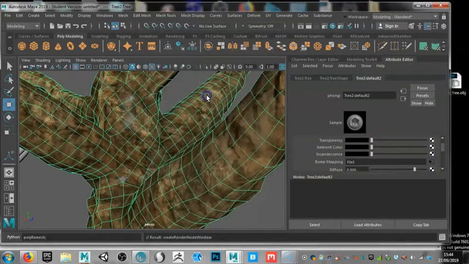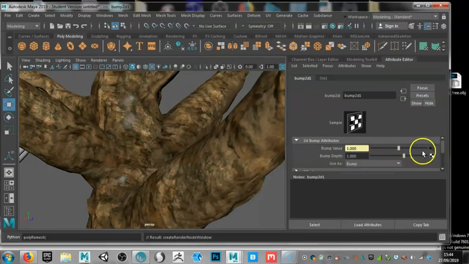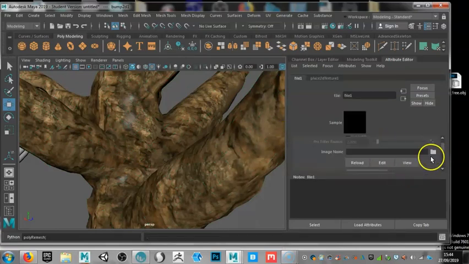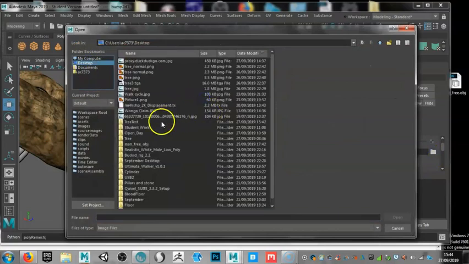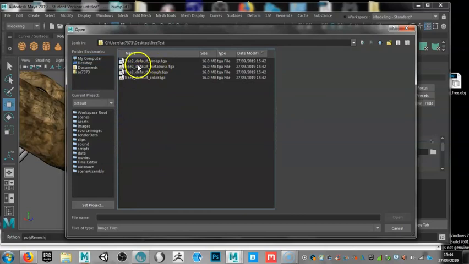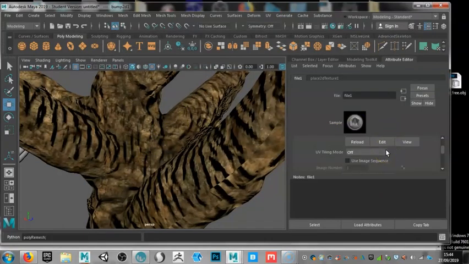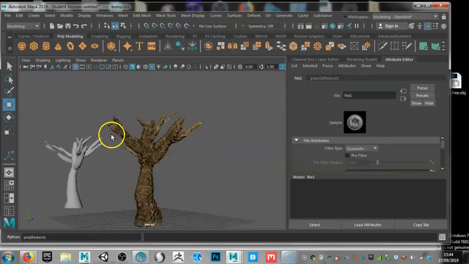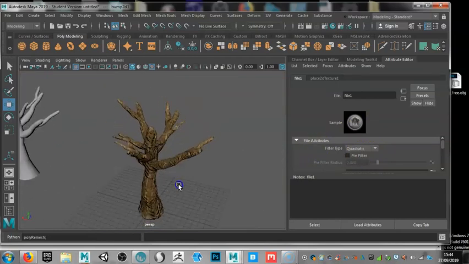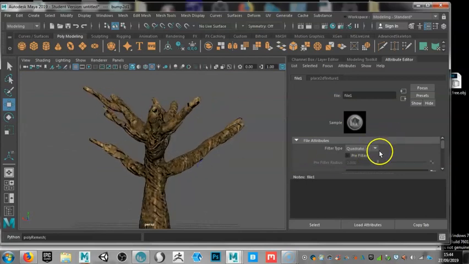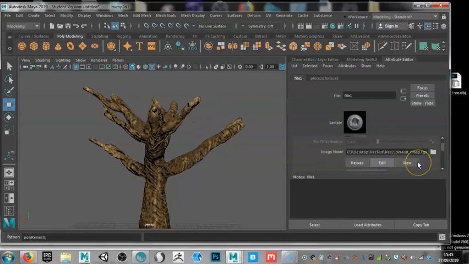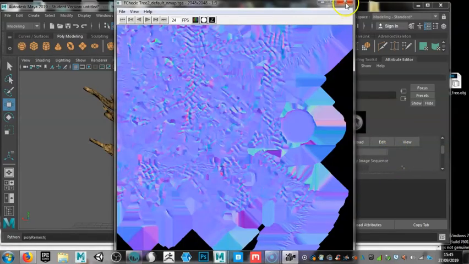Let's have a look. File. Let's go and find our little file, which will be in our folder, Tree Test, there, and Normal Map. Open that. Yeah, so you can see it's stuck in there. And again, you could sort of play around with it. I'm not going to mess around with that too much. But anyway, so we've got our normal map in there. Looks okay.